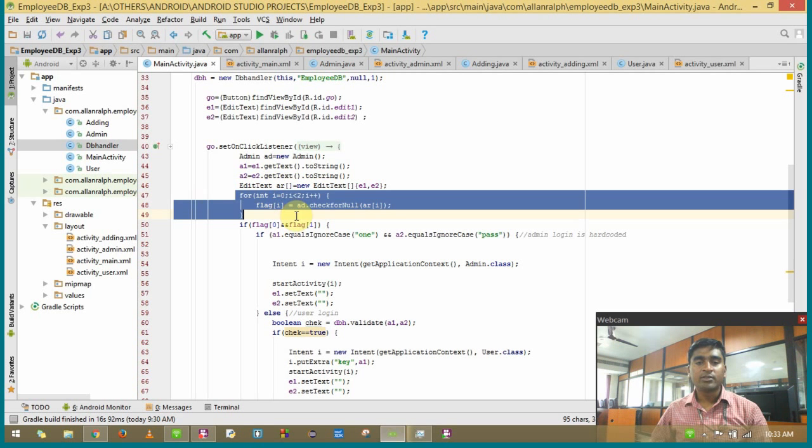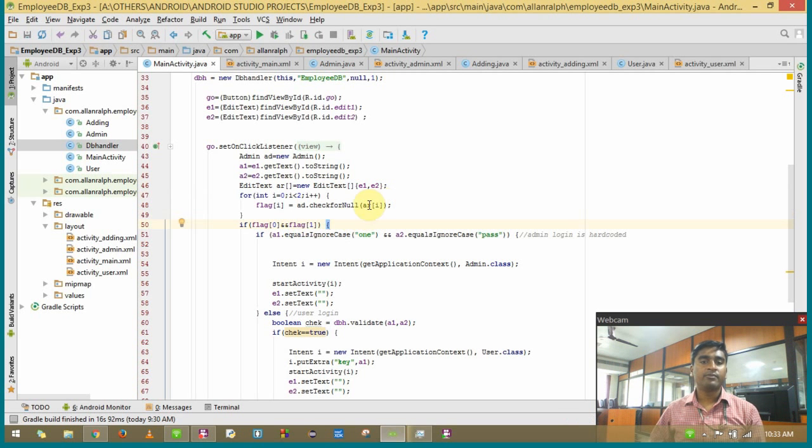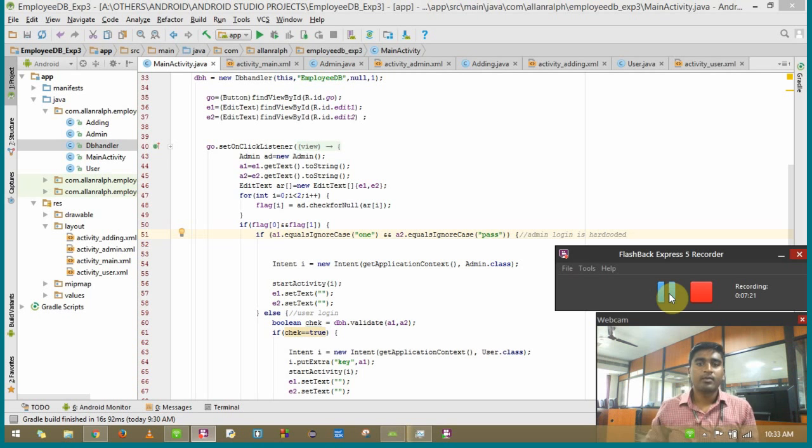I'm running a for loop for the two edit texts, checking if they are null. I'm putting that into a flag array, and if both the flags are true, I'm going to continue with the rest of my code.